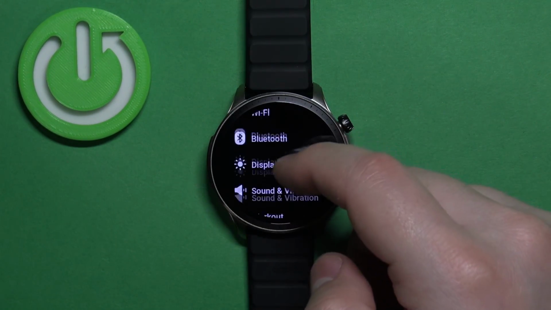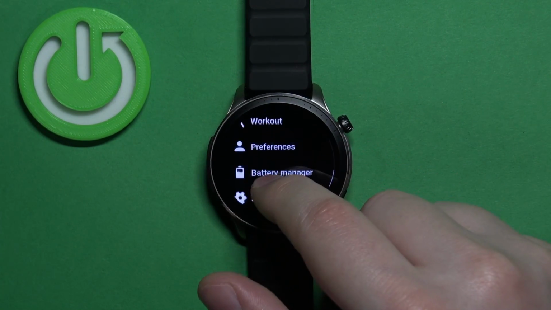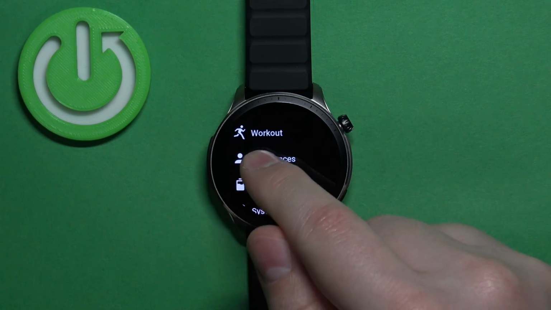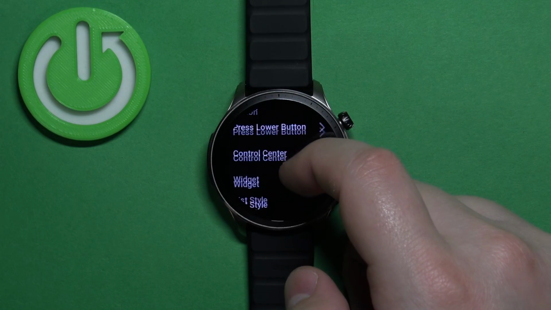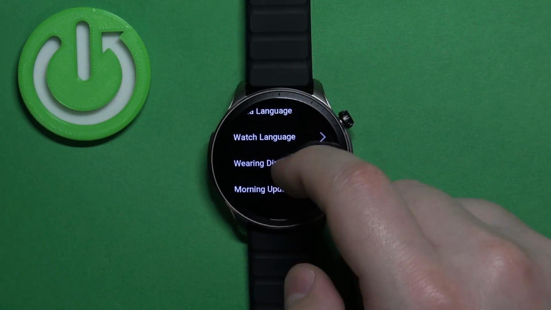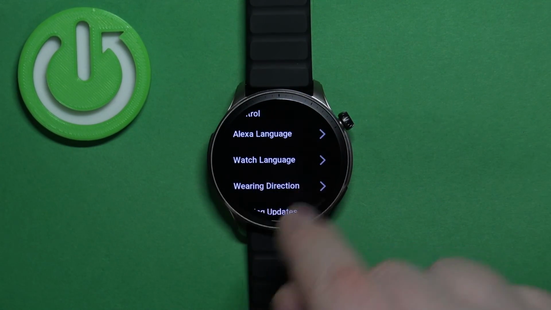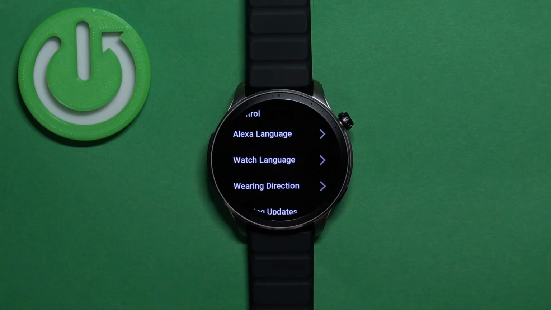In settings, scroll down, find the option called Preferences and tap on it. And here, scroll down, find the option called Language or System Language. Oh no, it's called Watch Language, my bad. So find the option called Watch Language and tap on it.